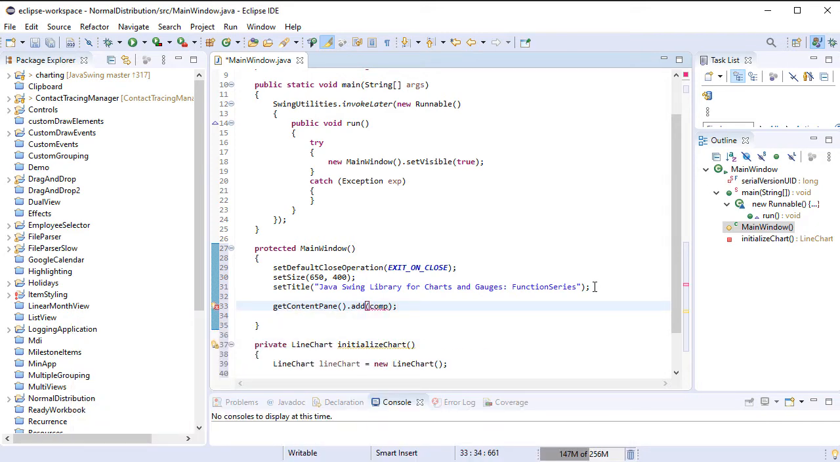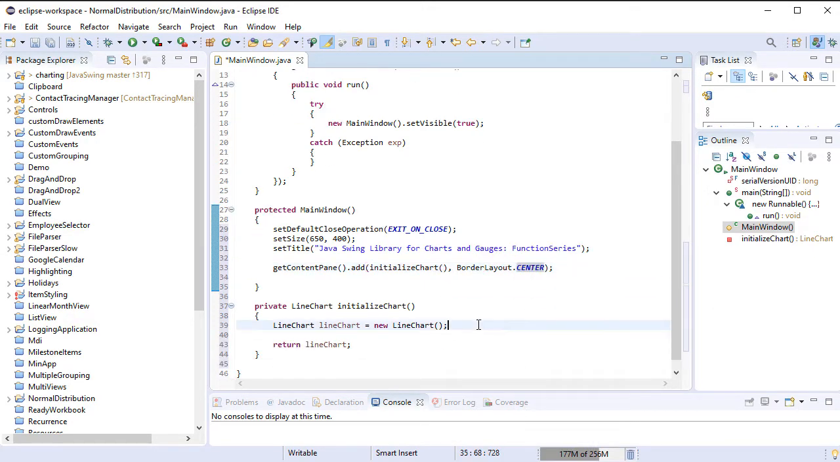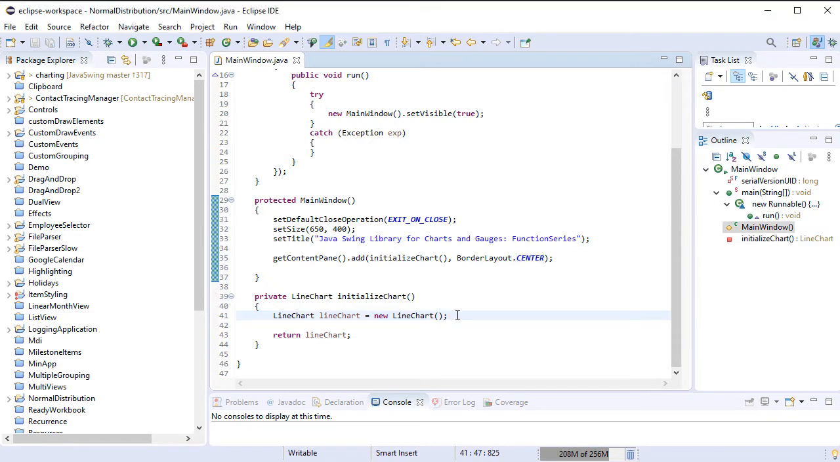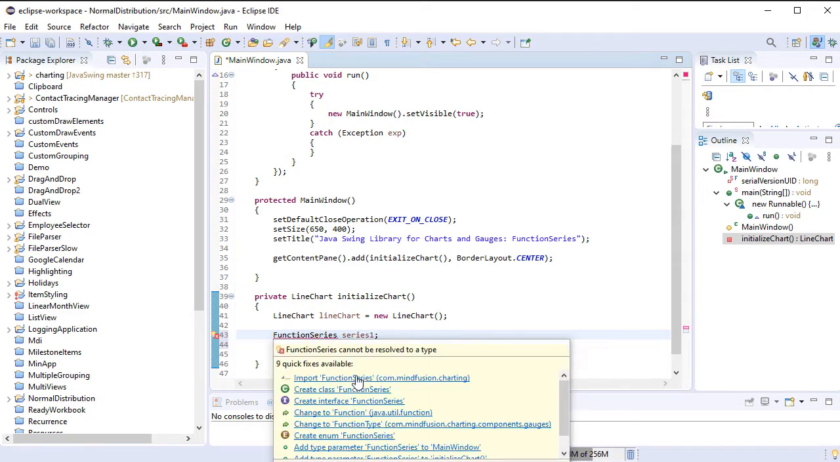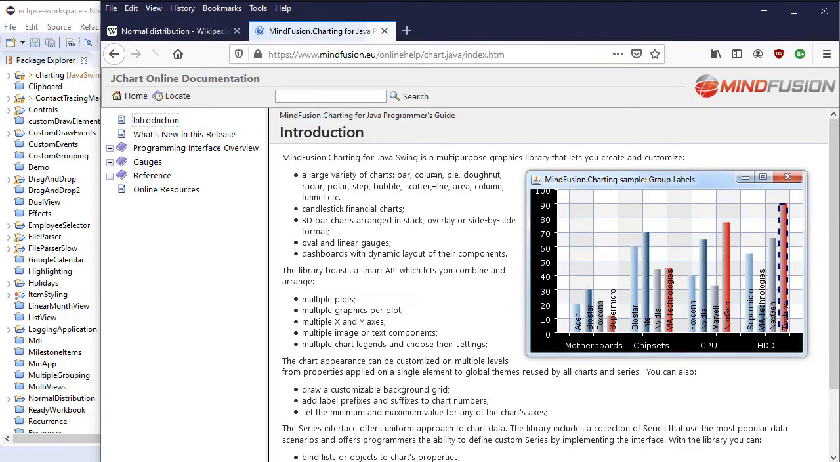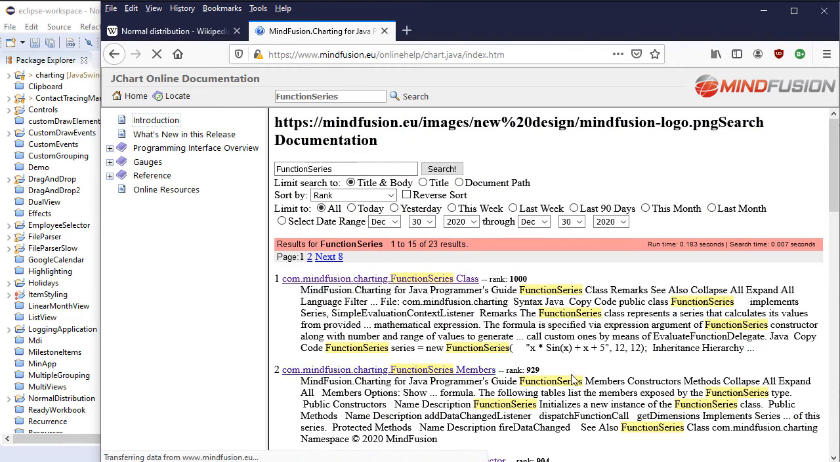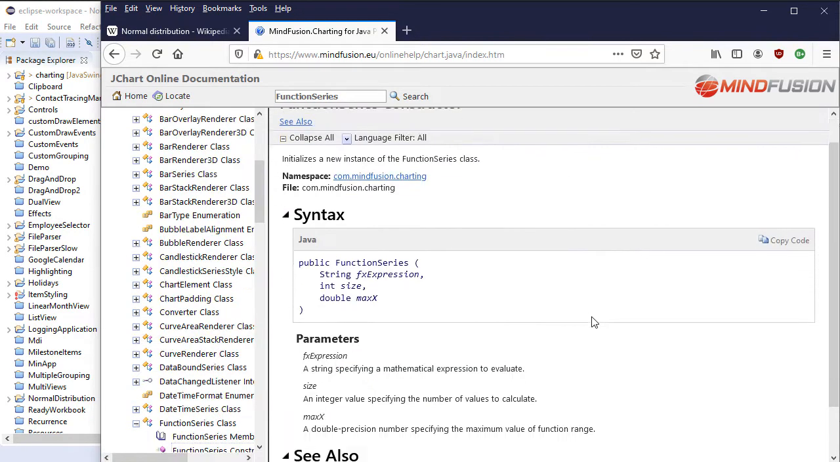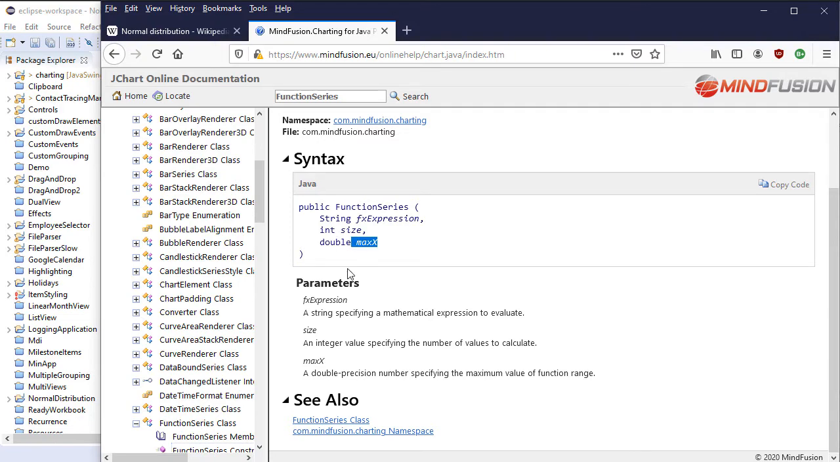We will add this chart to the content pane of the JFrame, stretch it to take the whole area. Let's add the first series to the chart. It is of type function series, and as you can see in the online documentation, the constructor takes as parameters the formula for the function, the number of points to calculate, and the interval.